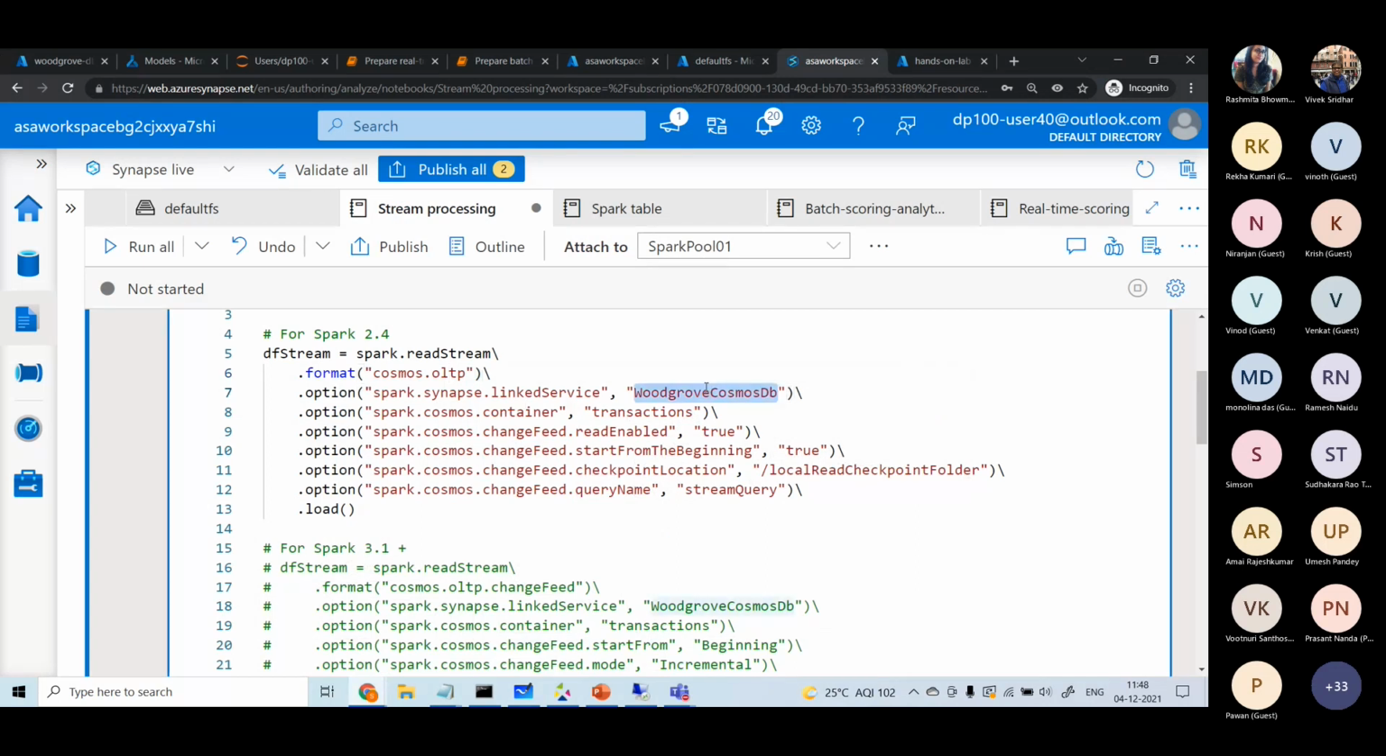Now we are going to Woodgrove Cosmos DB. That's the name of my linked service. Linked service is the connection configuration from Synapse to the Cosmos database. So I'm using that particular linked service name, the name of the connection string. Connection string is connection string, but you can give it a name as well, technically. So that is what Woodgrove Cosmos DB is.